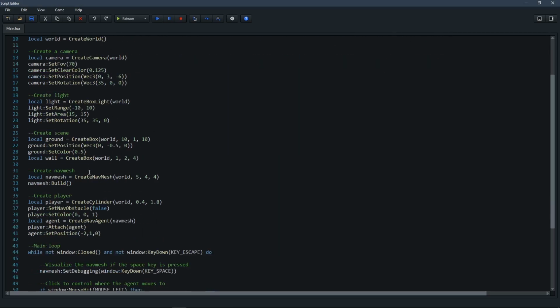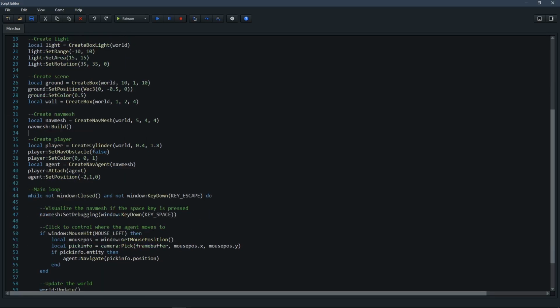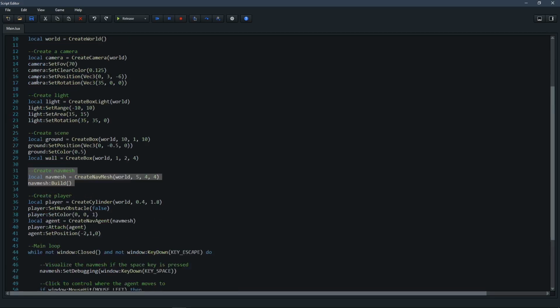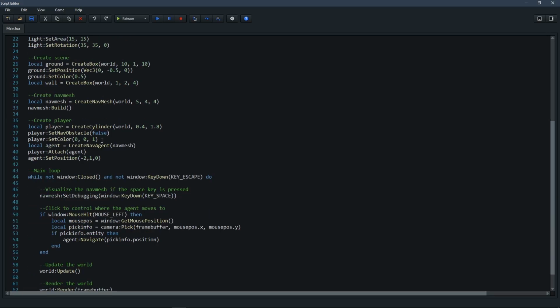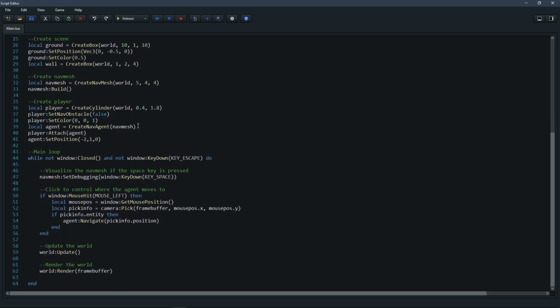So the way I did this is I just called create navmesh, and then I just built it immediately. And this is done after I've set up my little scene, so it just builds the navigation mesh, and then I'm creating my player. Real important, I want to call set nav obstacle false, because this player, it's a cylinder mesh, it has a collider. It's going to affect the navigation mesh if I don't disable that functionality by calling set nav obstacle and setting that to false, because navigation meshes are fully dynamic.